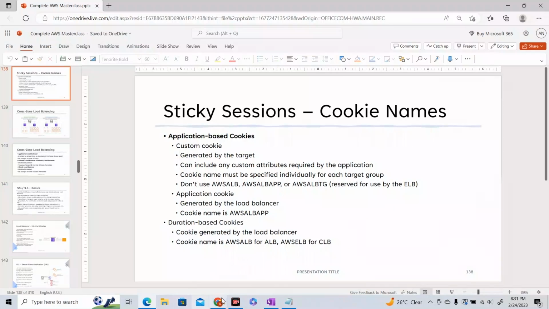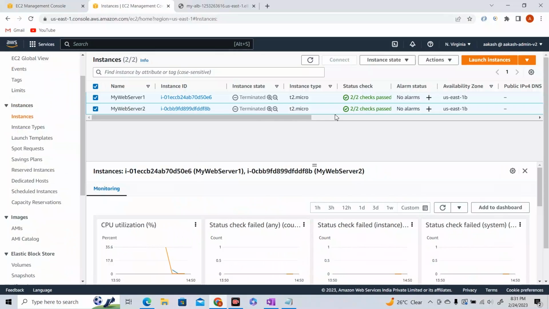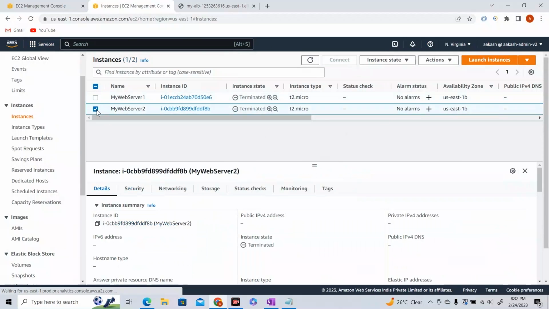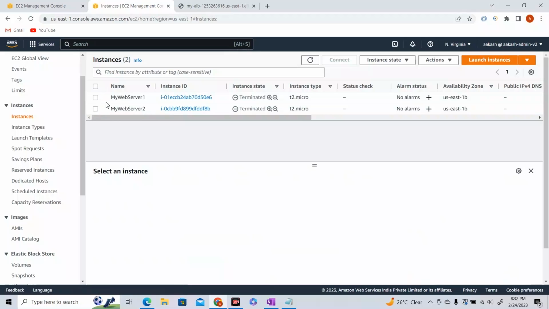All right, so I terminated my EC2 instances by mistake, so I need to recreate them. So let me just pause the video and recreate my EC2 instances. Let me associate them with my ALB and then let's continue with our lecture.